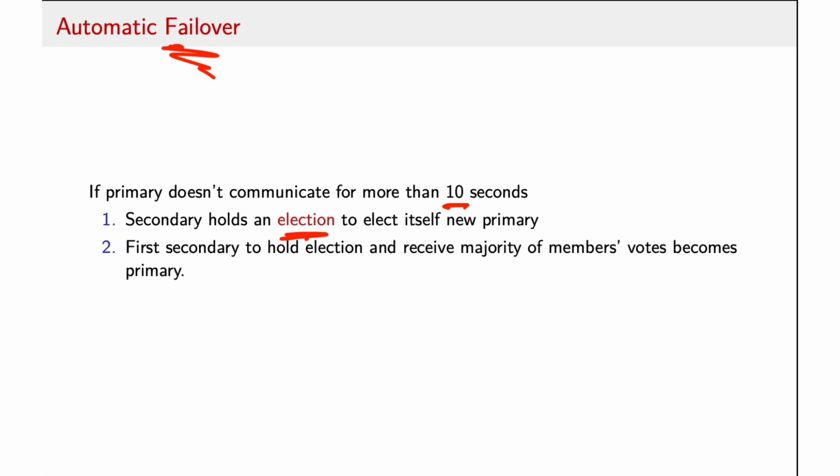So this election process results in a determination of a secondary node that's going to become the primary. The first secondary to hold the election, and get a majority of the votes from the different nodes in the replica set, becomes the new primary.